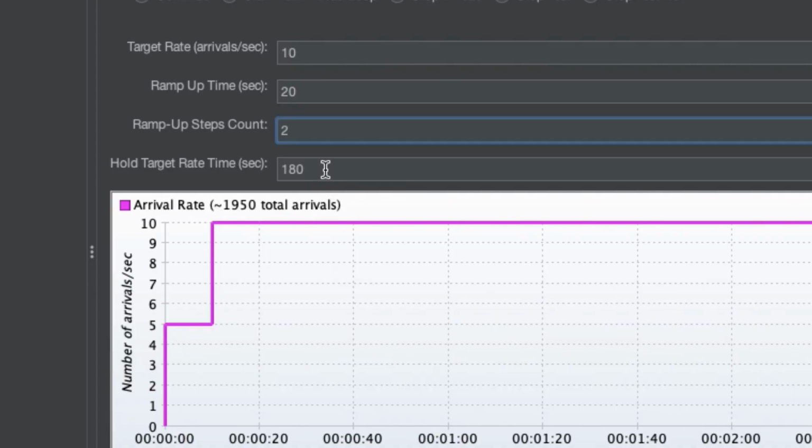The next one is the most important one, the load hold target rate limit. This defines how long you want to maintain that peak traffic. Let's say I have 10 users every second and you want to run the test for 3 minutes, so 180 seconds. You can see here the total arrivals is 1950. For 1 second you have 10 users, so for 180 seconds, multiply that by 10. So it's approximately 1950 total arrivals.